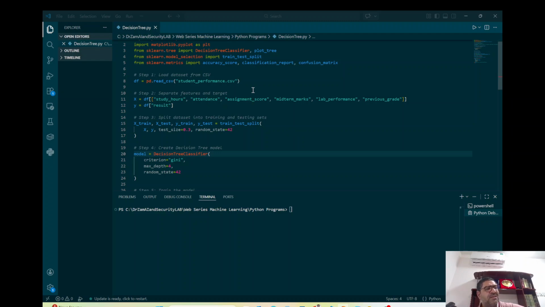What we are doing is simple: we are taking the data and reading it from student performance.csv that I have saved in the same folder where this program exists. Mind you, that is very important, or else you need to give the exact path in this line, if it is on your C drive or D drive. So there are two ways in which it can be done.